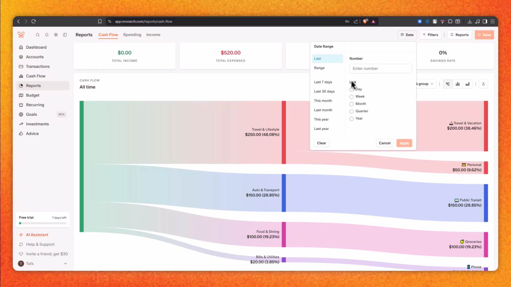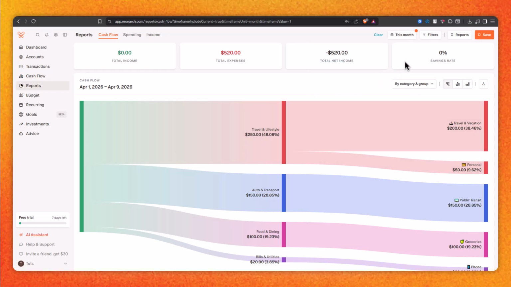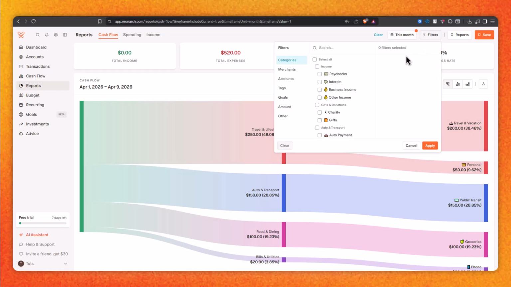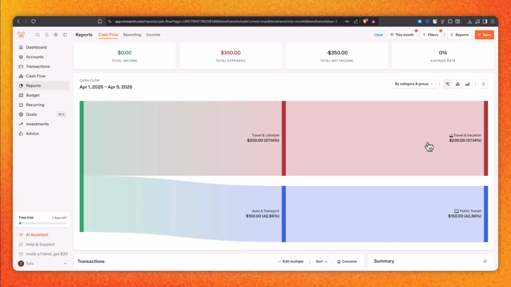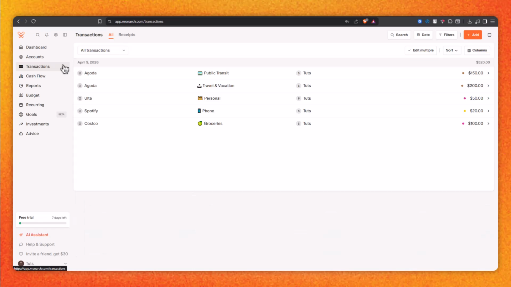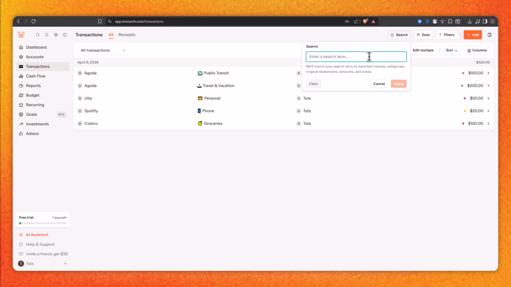Pick a time period like this month, then apply your tag filter. This will show total spending and breakdowns based on that tag, making it easier to understand your spending patterns. You can also save filtered views so you don't have to set them again every time. Plus, you can search transactions using tag names or set rules to automatically apply tags for faster organization.